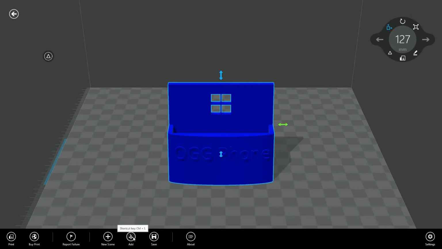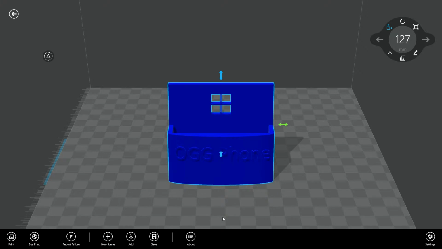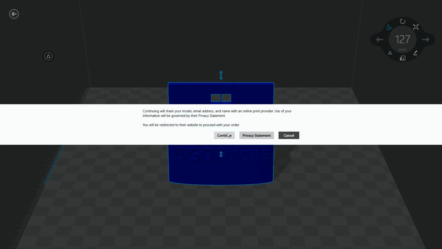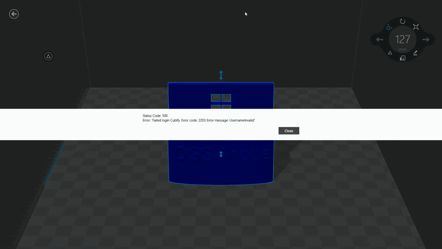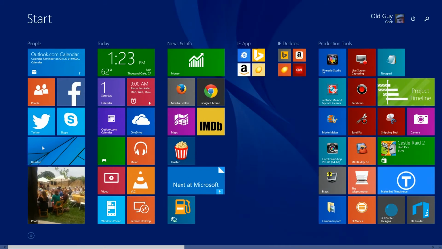So let's say I want to make sure that this is the 928 doc. It doesn't make a difference here what it says, but I want to go ahead and print it. If I don't have a printer, I can send it to somebody that does. So I'm going to say continue here, and it goes to print service, but it gives me an error. It's not a very friendly error, but basically it is that I'm not registered at Cubify.